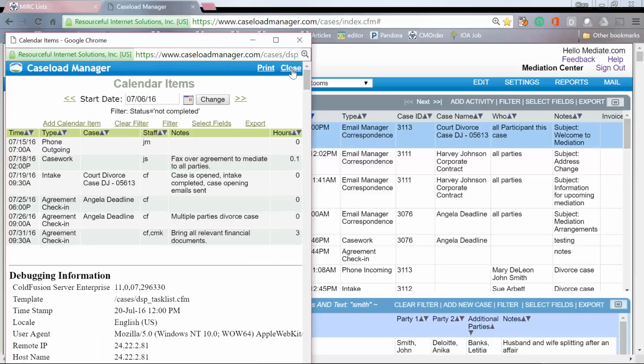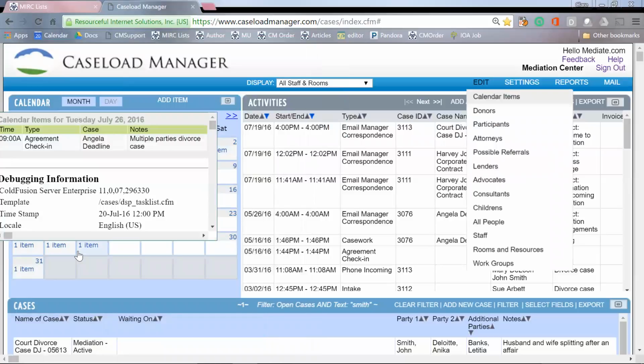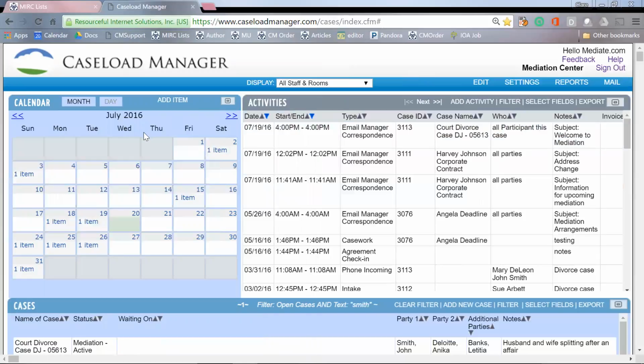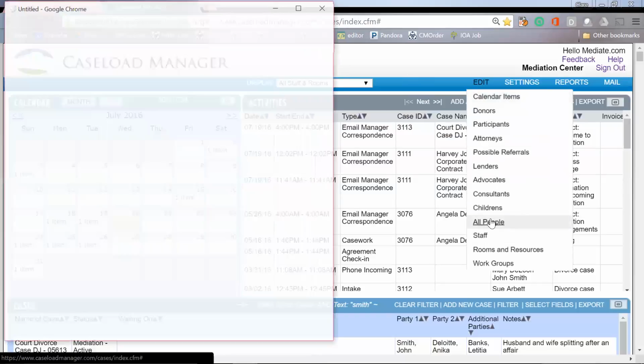All right. Okay, so we've looked at cases. Again, that's where most of the exporting happens. We can also do this with activities. We can do this with calendar items. As I mentioned, you can also do this with staff and with your participants.